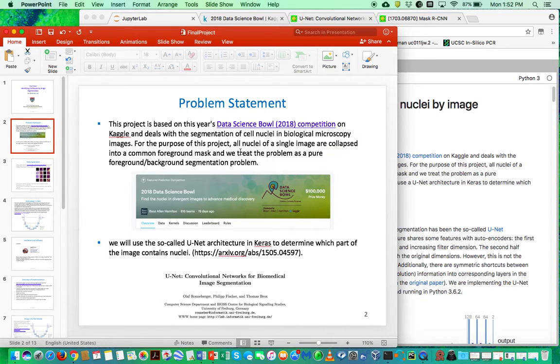For the purpose of this project, all nuclei of a single image were collapsed into a common foreground mask, and we treat the problem as a pure foreground-background segmentation problem. To this purpose, we will use the so-called U-Net architecture and implement it in Keras to determine which part of the image contains nuclei. And this is the original paper dealing with U-Nets.